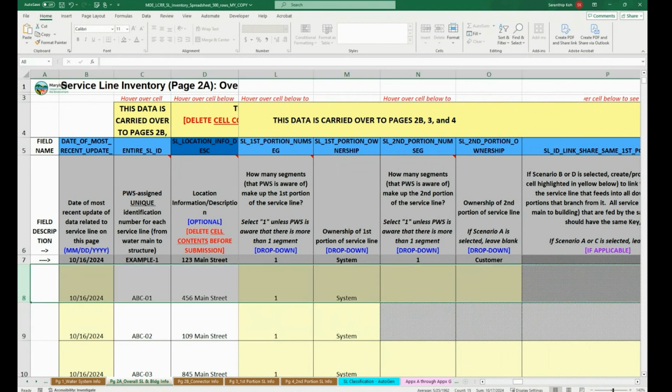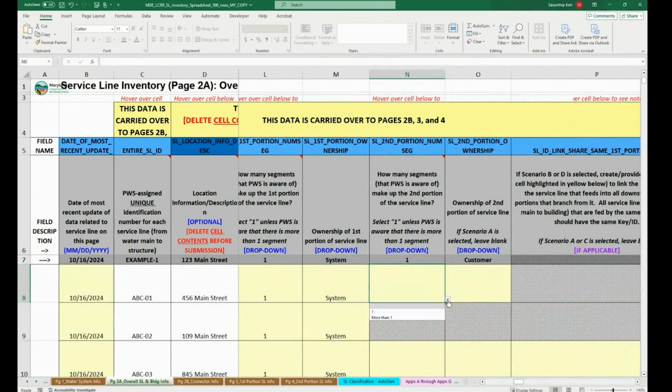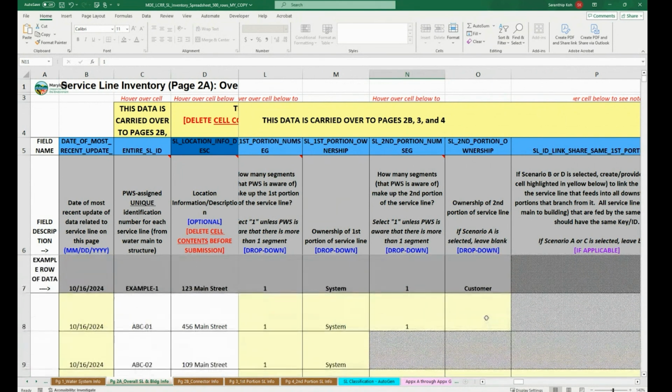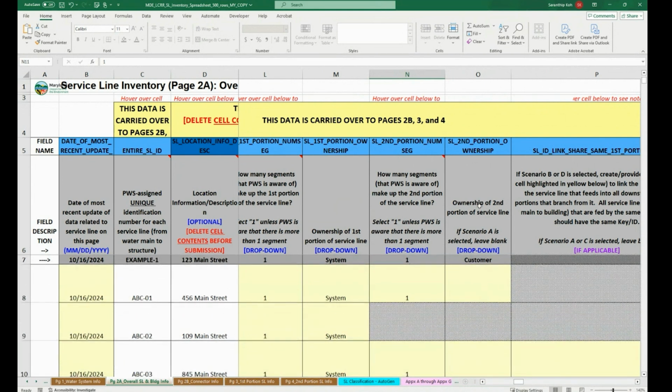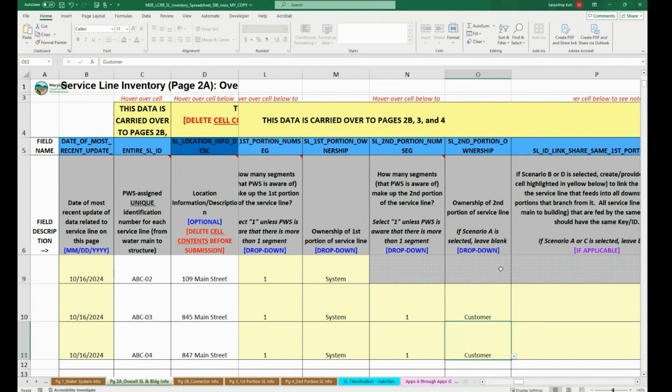So row 8 is scenario C, right? If you recall here, scenario C. So again, we're going to say we're not aware. The question is similar to the other column. It's asking how many segments the water system is aware of that make up the second portion of the service line. And we're going to say we're not aware of a multiple segment situation. And the next column over is going to be related to ownership of the second portion of the service line, right? So we're going to say that these are owned by the customer, right? And now we have filled out the spreadsheet up until column O, right?